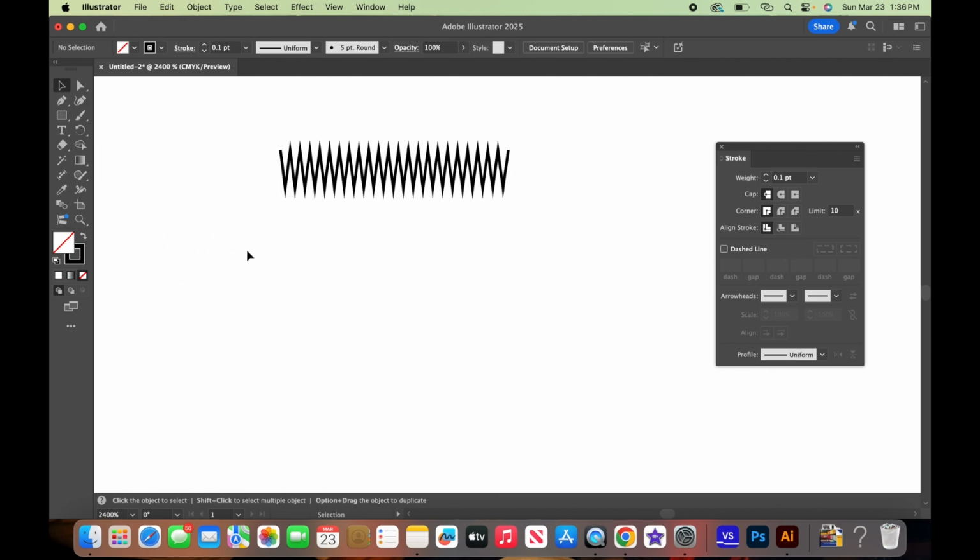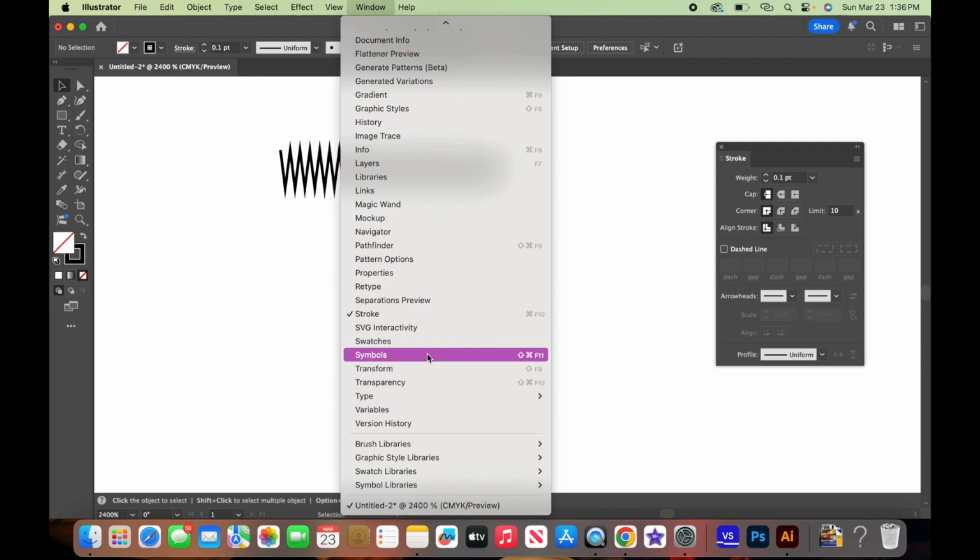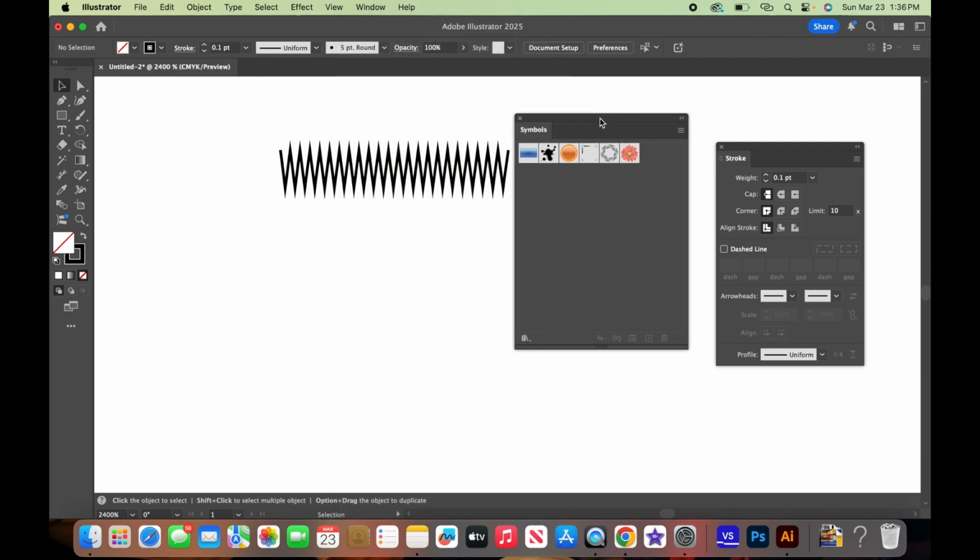Now we need to turn it into a symbol so you can save it. So go to Window, scroll down to Symbols. And I can delete all of these here. So I'll click one, hold the Shift key, and click all of the other ones. This is going to allow me to select them all at once. Then I'll drag them down to the trash can.